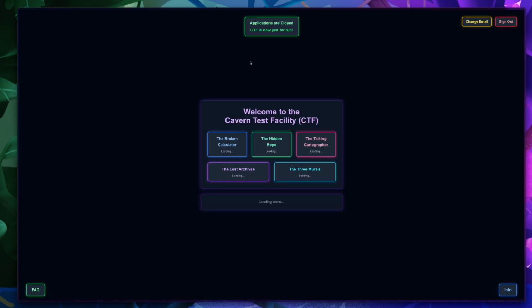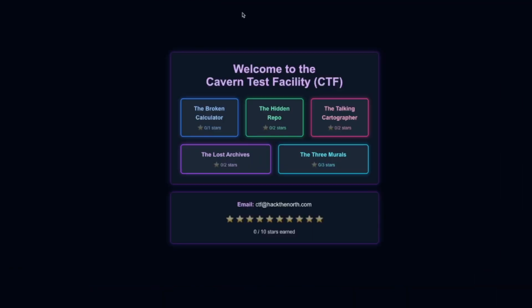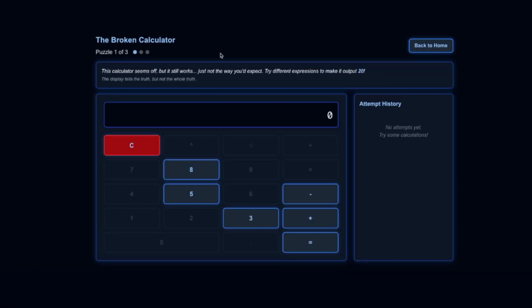So I'm signed in on a fresh brand new CTF account right now, CTF@hackthenorth.com, and let's go through solving each of the challenges. The broken calculator is the first challenge. It's meant to make you hooked on the CTF and have a good time. And it's a funny bit of a calculator.